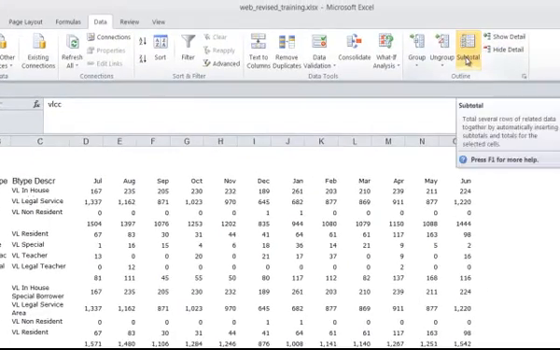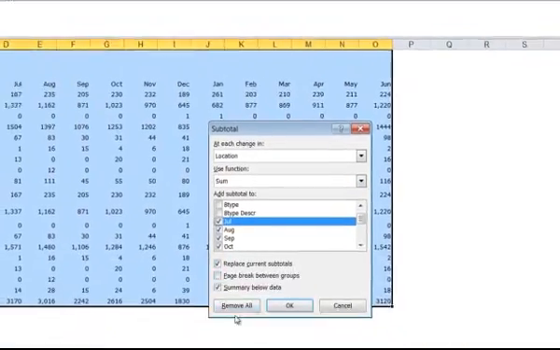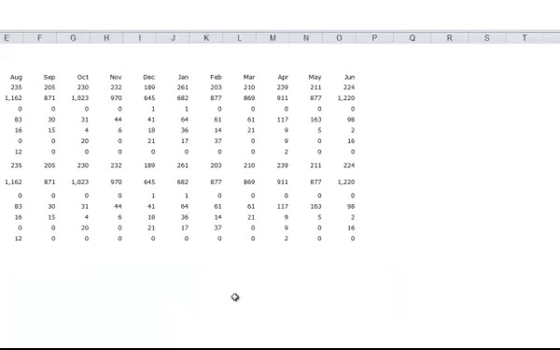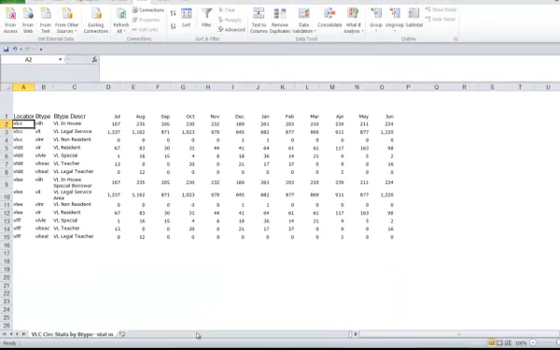Now to undo that, just go back up to Subtotal and go down to Remove All, click on that. And then you're back to the original data. And that concludes this section, subtotaling.